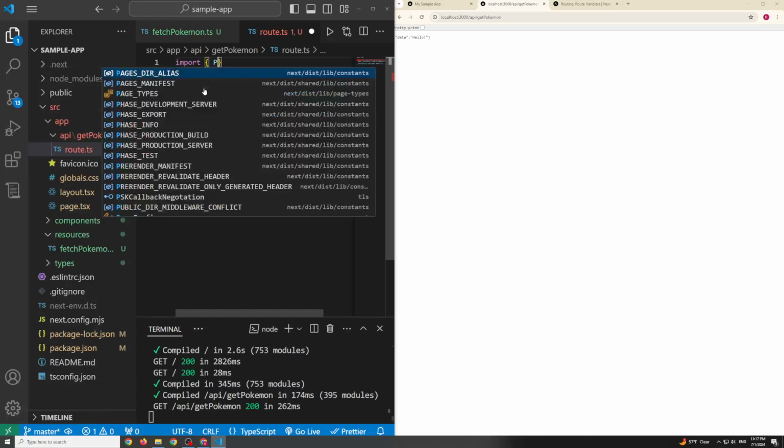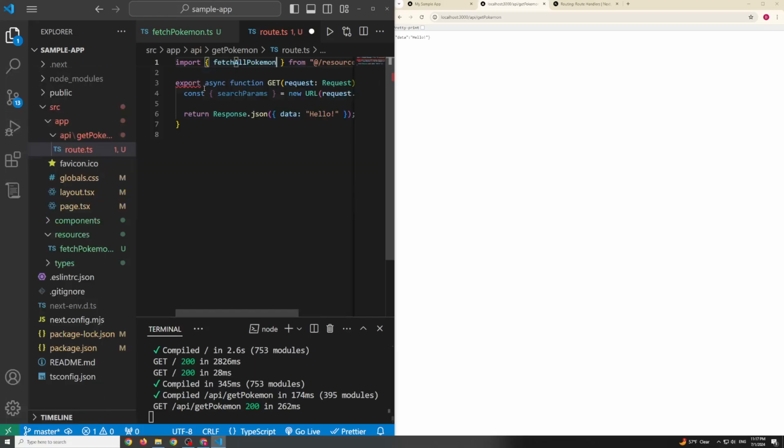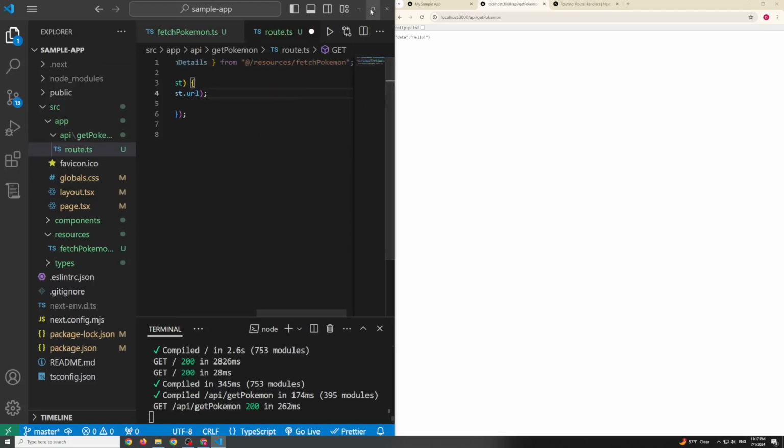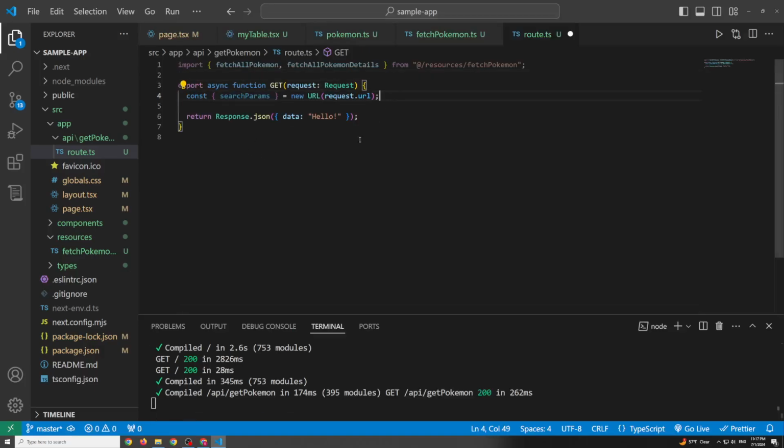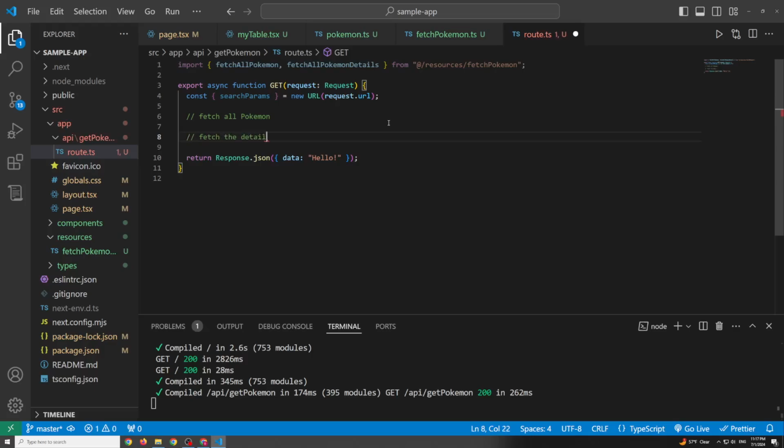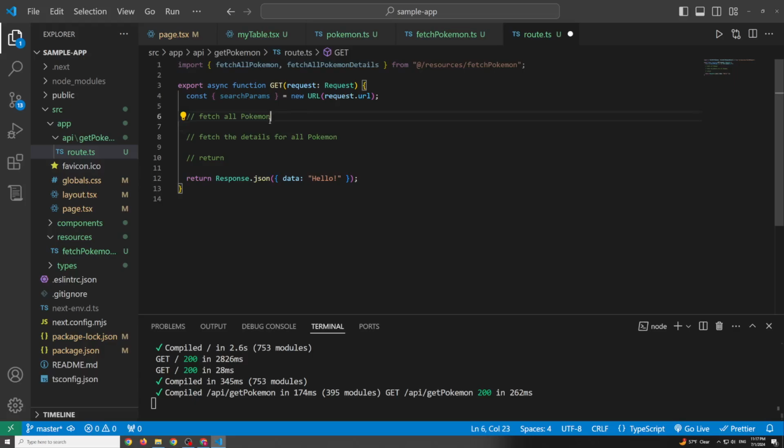I'm just going to type Pokemon. It'll figure it out. Fetch all Pokemon and fetch all Pokemon details. So I have those two functions that I created. Let's go ahead and maximize this so we can see better. The fetch all Pokemon, that's the first one I'm going to run. So first we're going to fetch all the Pokemon, and then we're going to fetch the details for all Pokemon, and then we're going to return it. I'm just making a little plan here for how I want to do this.